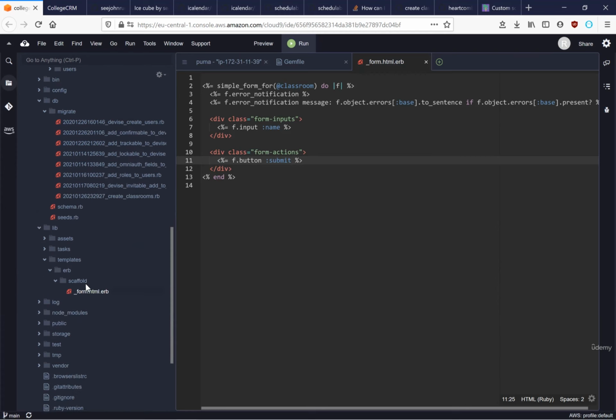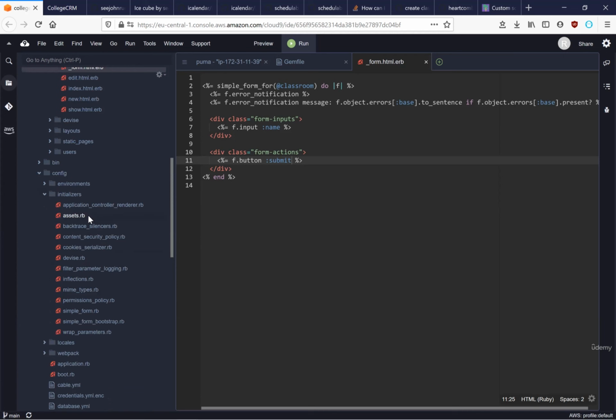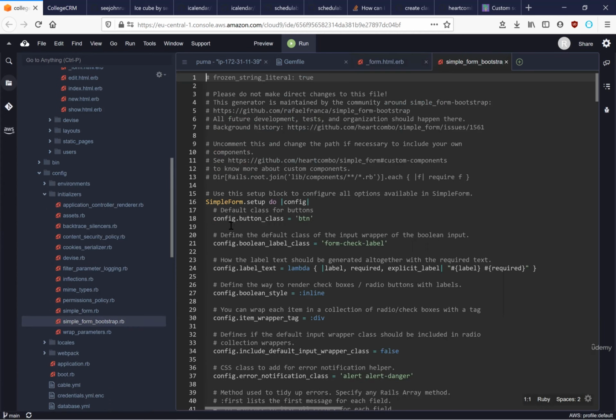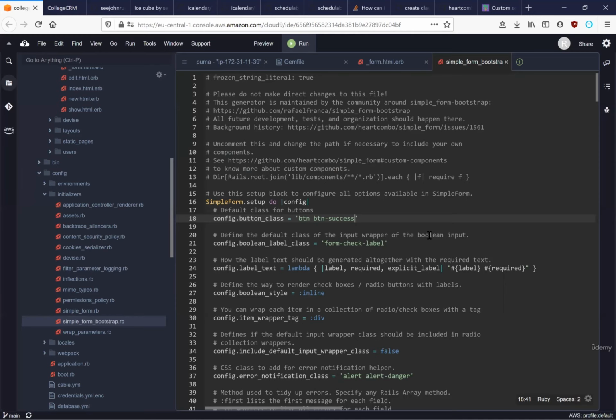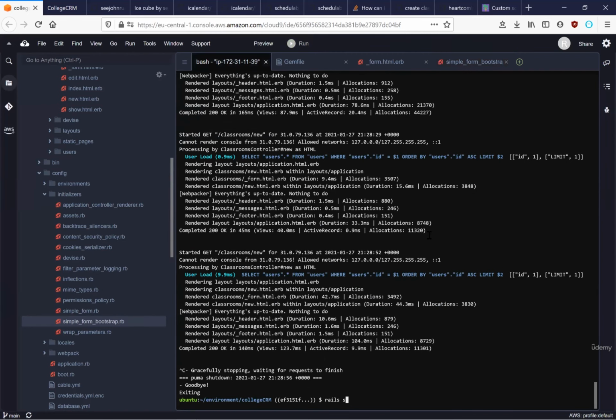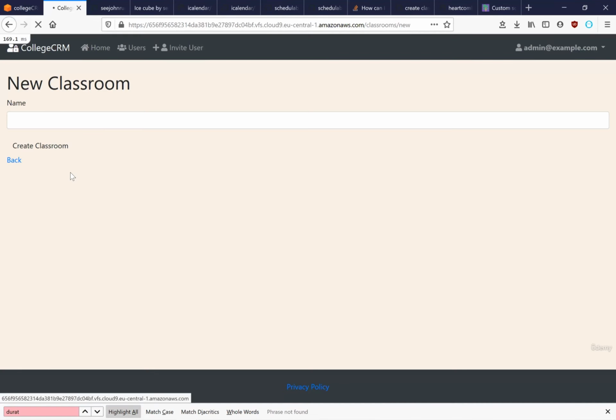that are using simple form, we can go to our config, initializers, simple_form_bootstrap, and here we have the button class. By default, it is just btn, but we will add btn-success, like this. Now, you see, it doesn't work because any changes we do in our config folder, we need to restart the server to have them take effect. Okay, and now we have a green Bootstrap button in our simple form to create a classroom.